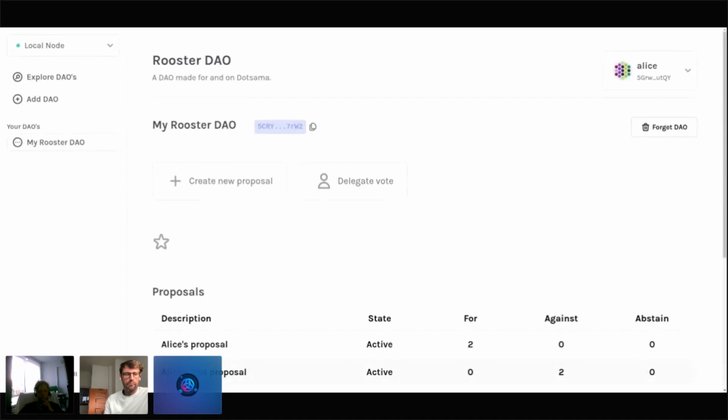Okay, thanks. One more. So let's say I want to build a new DAO, and when I'm doing so, there will be the same contract instantiated again. Exactly.